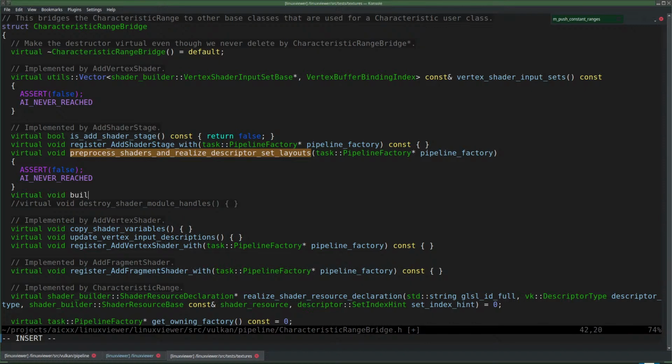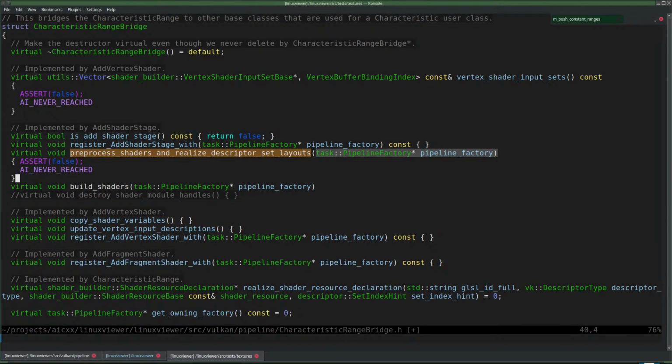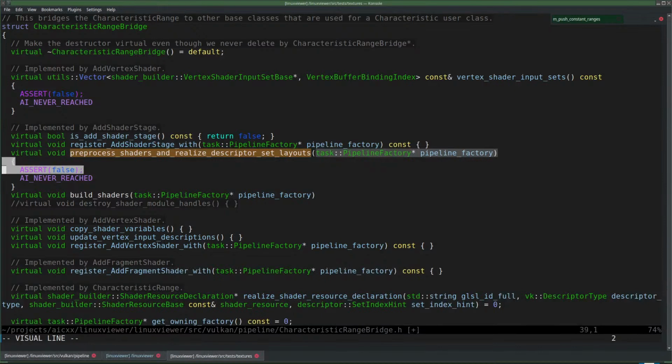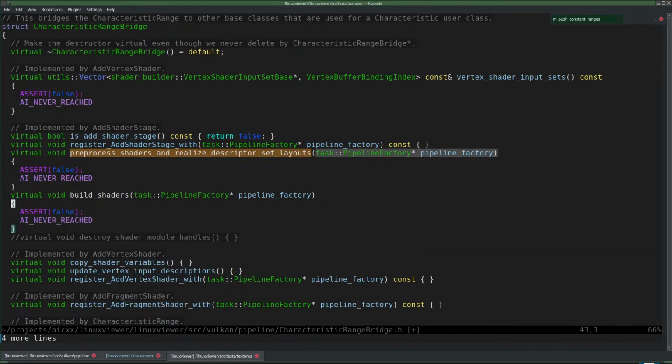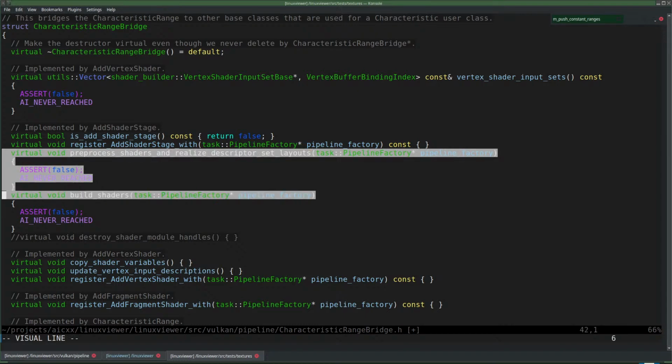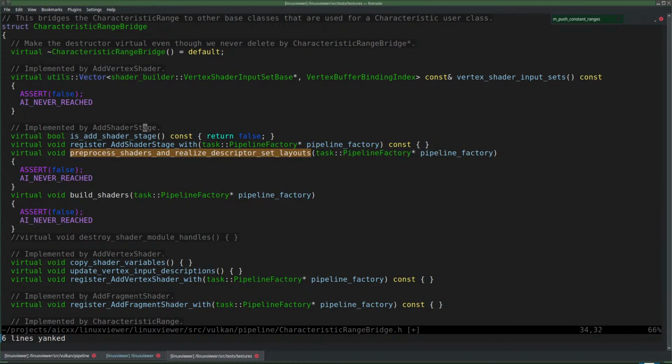Virtual void build shaders, task pipeline factory, and same thing. Shift V. Now these two also have to be implemented then in shader stage, which will pick them up.